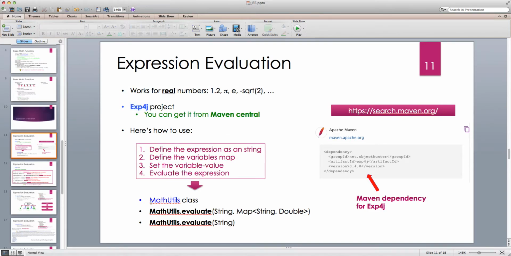Now if you go and look at the GitHub repository that I introduced a few videos ago, I have a math utils class, and in that class I have two static methods, evaluate. One of them takes a string and a map of string-double pairs. So you can define a string which contains an expression of multiple variables and put the values of each variable into this map, and then this function just evaluates that.